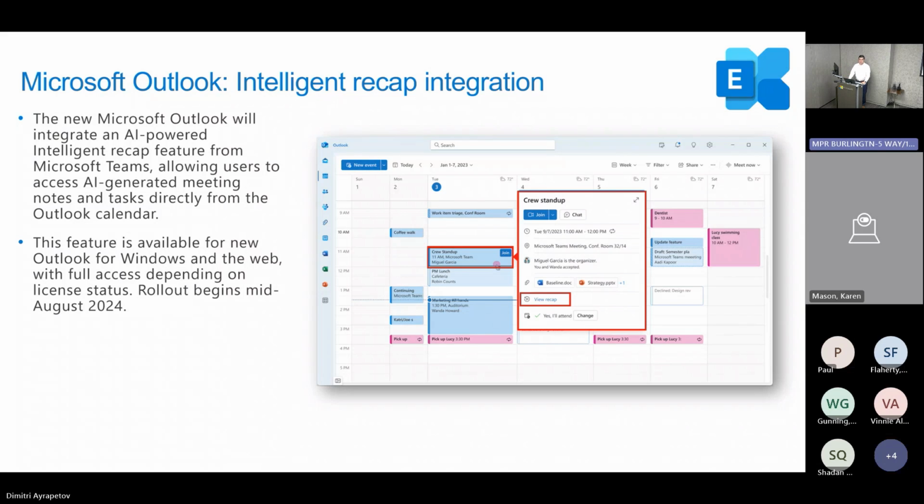Yes, Mike? This requires a Copilot license, yes? Copilot or Teams Pro. Yep. This is the one feature that both Teams Pro and Copilot overlap in. Okay.